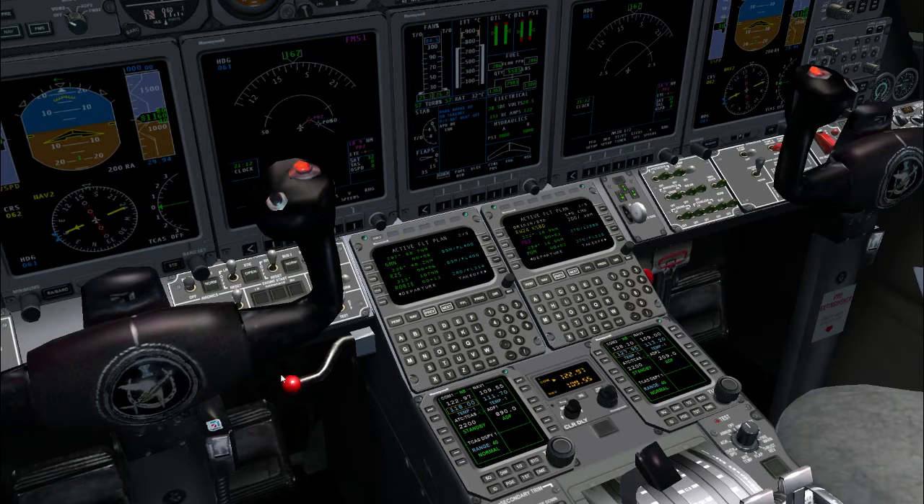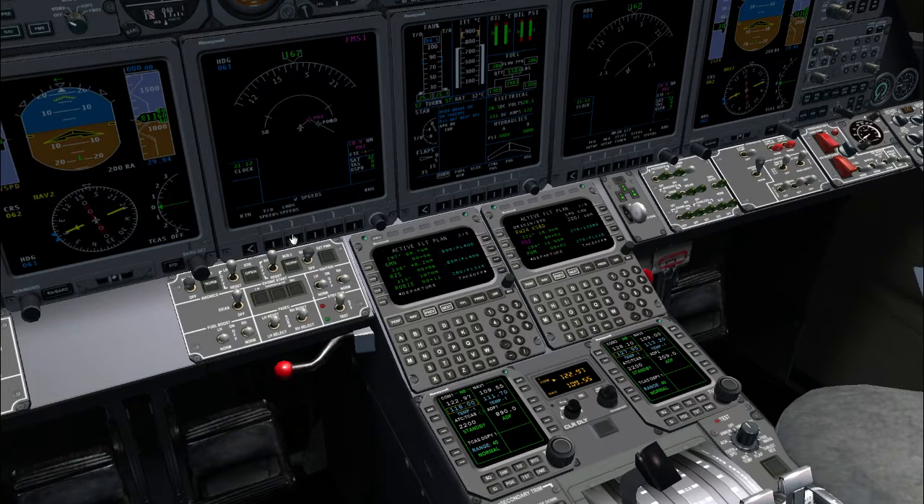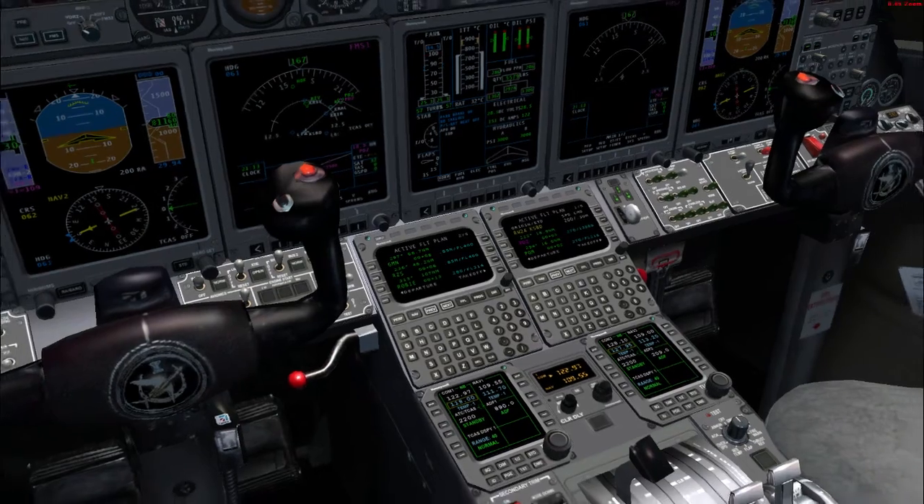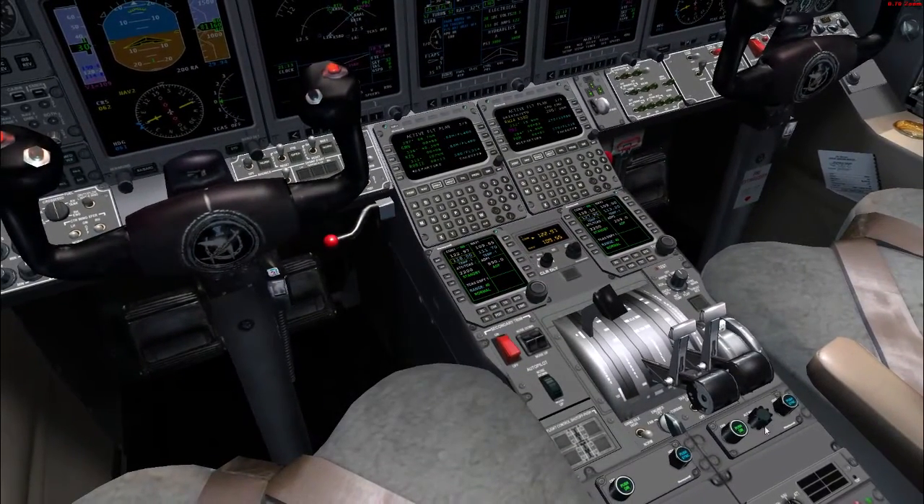Forgot to do my V-speeds. There we go. And while I'm here, I'll set up my PFD, or MFD, VORs, airports, vertical profile, and traffic. And let's go ahead and scroll into it here. 12.5 is about right. Alright, need to set my altitude to 40,000.